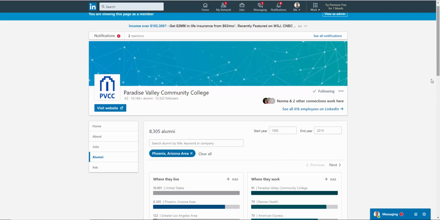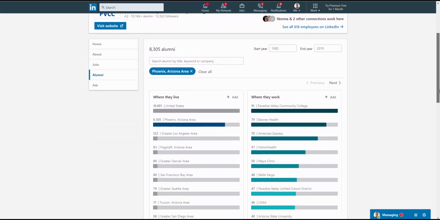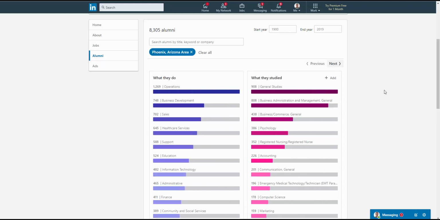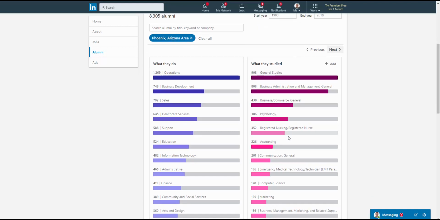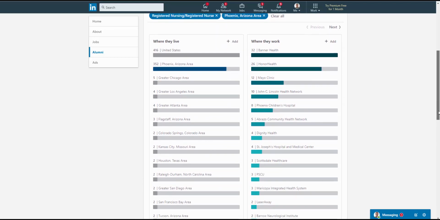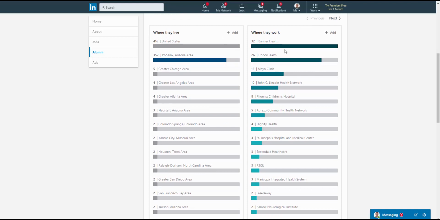Let's take a look at another. Okay, so let's take a look at another area of study, what they studied. So we looked at psychology. Let's take a look at nursing. You are a nursing student and you want to connect with nursing alum. You would click on the 352, and here are all the areas in which they work. So again, it's important to develop these relationships.